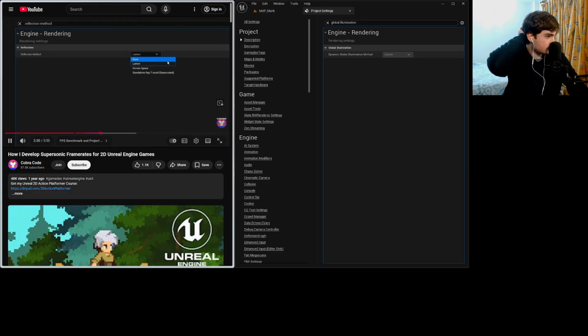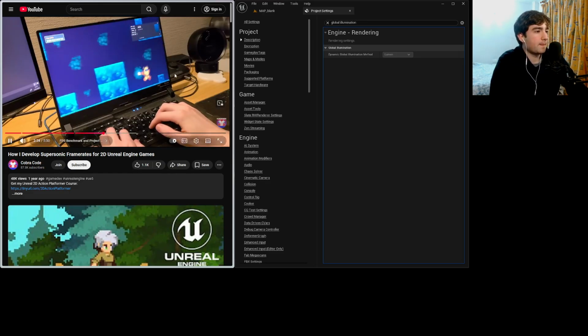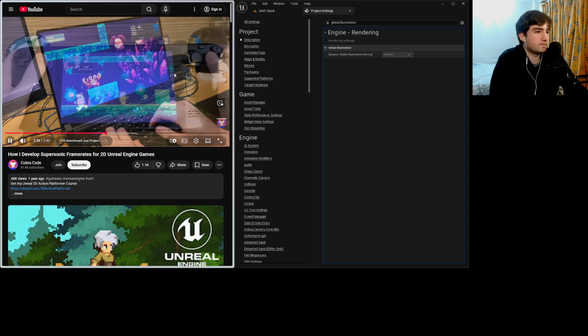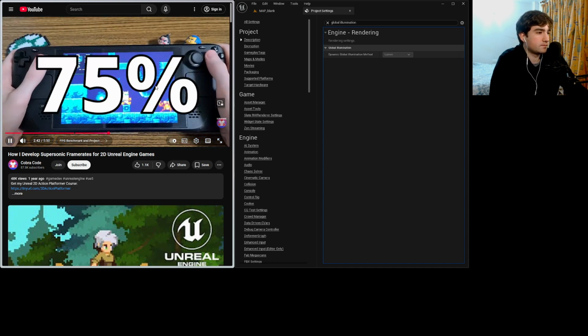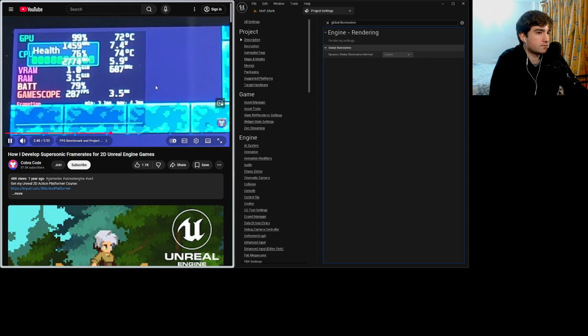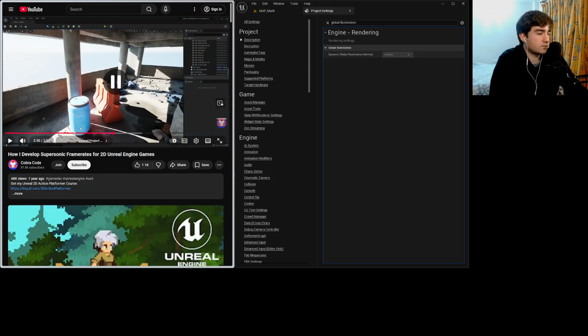I also changed the reflection method from Lumen to none. This alone led to a performance increase of around 30% on my laptop, making the game run at around 410 FPS instead of 320. On Steam Deck, the difference is even greater, and it led to a 75% performance increase. The game now ran at around 285 FPS instead of 165. Lumen is mostly geared toward next-gen consoles and high-end.